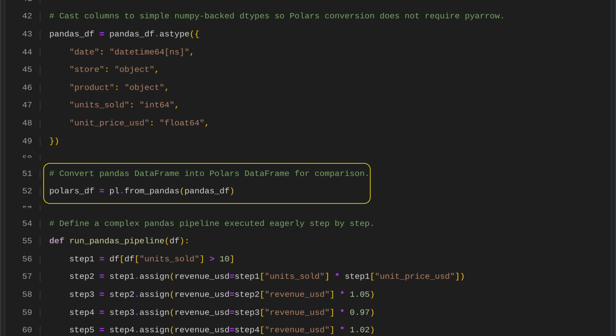We convert the Pandas data frame into a Polars data frame so we can directly compare how the two libraries handle the same data. This lets us examine both performance and execution style side by side. Polars is especially strong with large data sets because it uses lazy execution to optimize the processing pipeline before running it. By doing this conversion, we prepare a fair comparison of how each tool processes identical information.